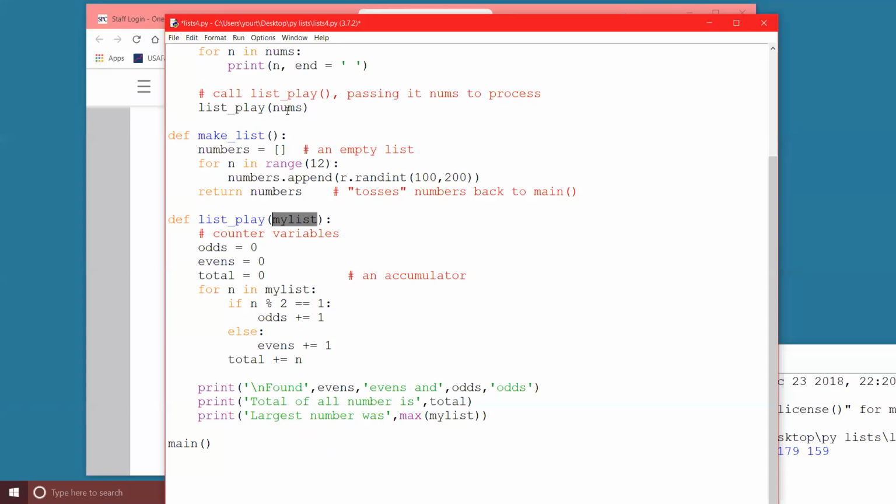I could have used the same name. I could have called it nums down here as well. But that might make you think that they're the same variable. They are not. This variable here is only known in main, and this variable here is only going to be known inside this function. Variables are only known inside the functions in which they are declared, although parameters are always visible inside the function where they are specified inside the parentheses. They're always available.